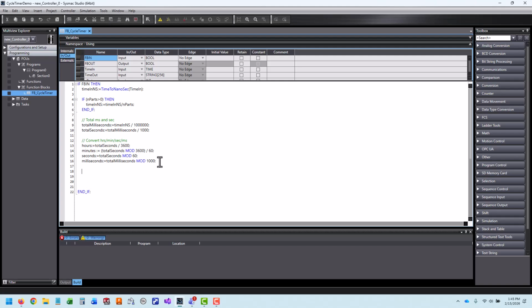All right, after we have our conversions, what we do is convert them to a string. So this is what you'll display in the HMI. So hours string equals LINT to string hours. And just do this for all of them.